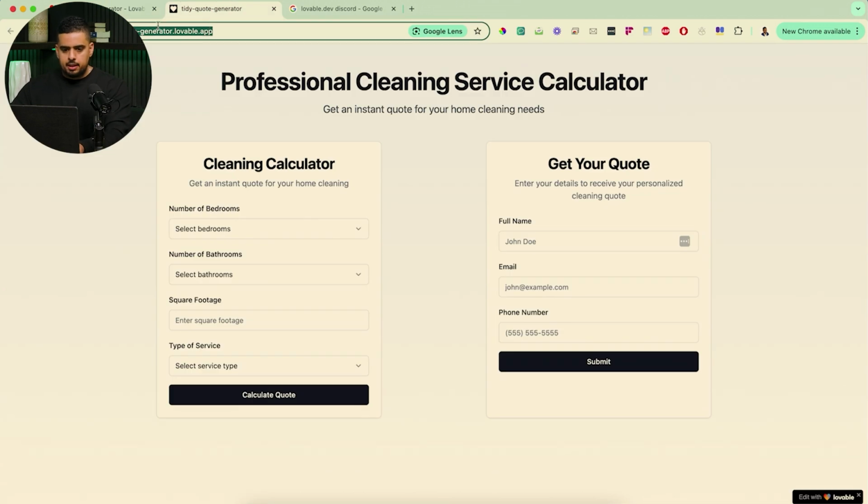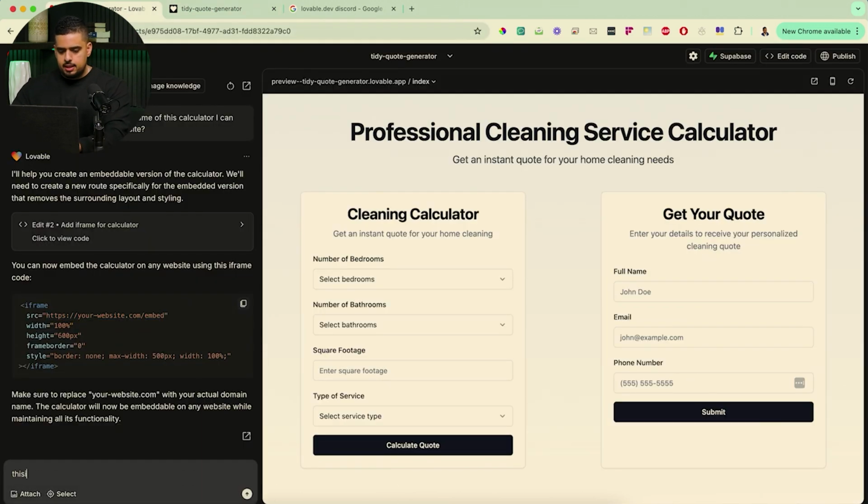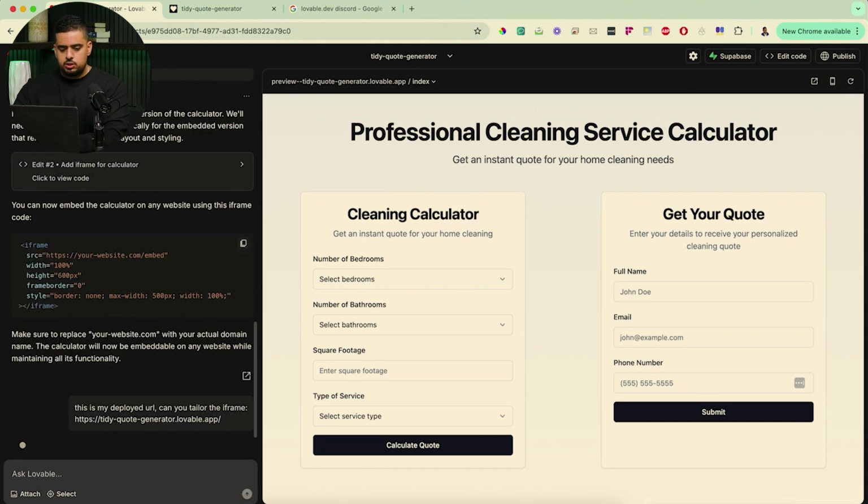So I'm going to make my life easier and say, this is my deployed URL. Can you tailor the iframe? Just to be extra lazy here. It should now make another version of this that has that embedded URL we just created inputted in that iframe object.